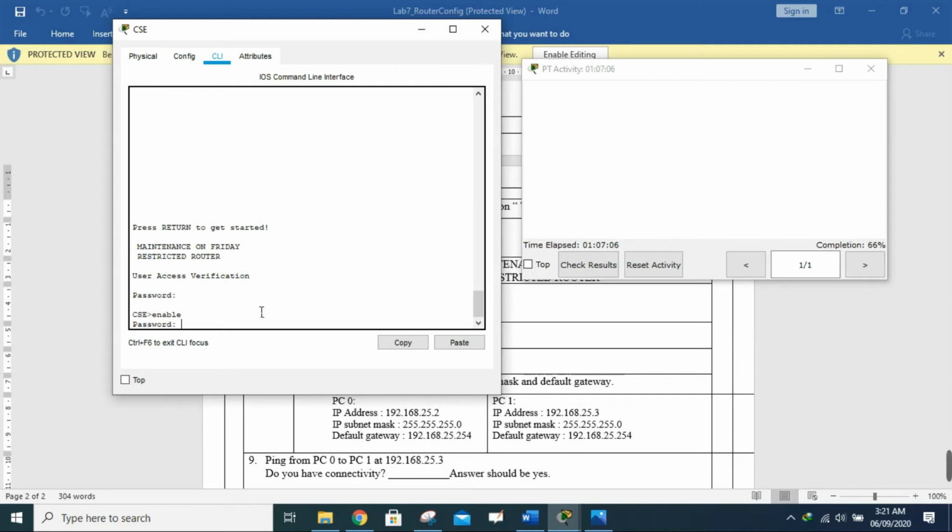So I wrote class and hit enter, and now I'm in privileged execution mode, and now I want to go into global configuration mode. Let me just show you another shortcut of going into global configuration mode. If you write configure terminal and hit enter, you can go into global configuration mode, but you can also go into global configuration mode by just writing conf, then space, then t. Okay, conf space t, and you will be in the global configuration mode. So let's move into our next task.